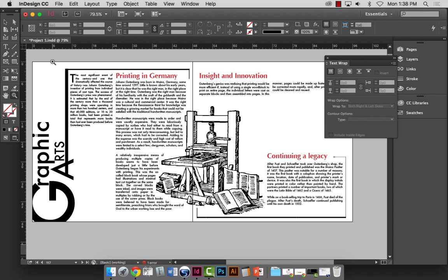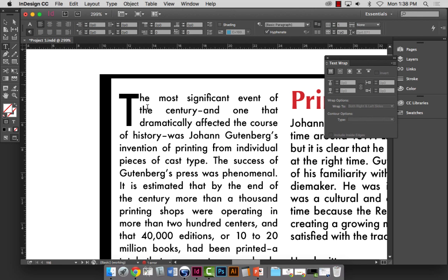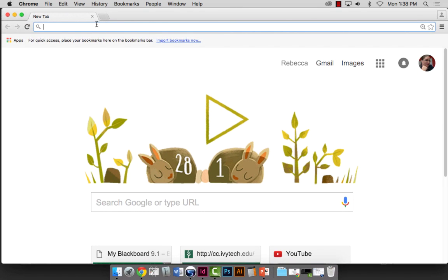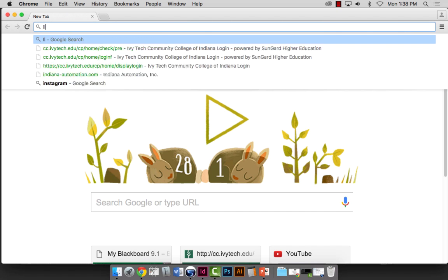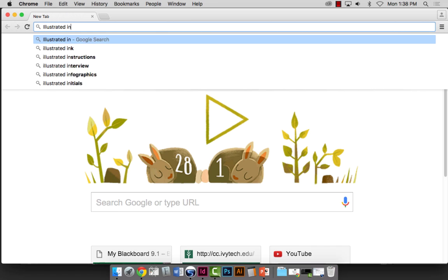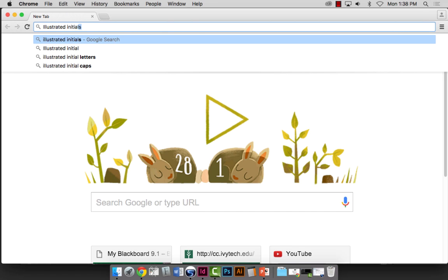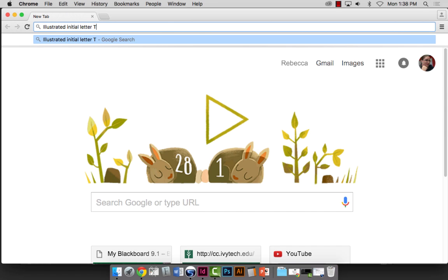Now, we did talk about drop caps. I just want to mention that again. This is a drop cap. Now, I suppose you could get really creative and you could go to the Google and you could ask the Google for an illustrated initial letter T.